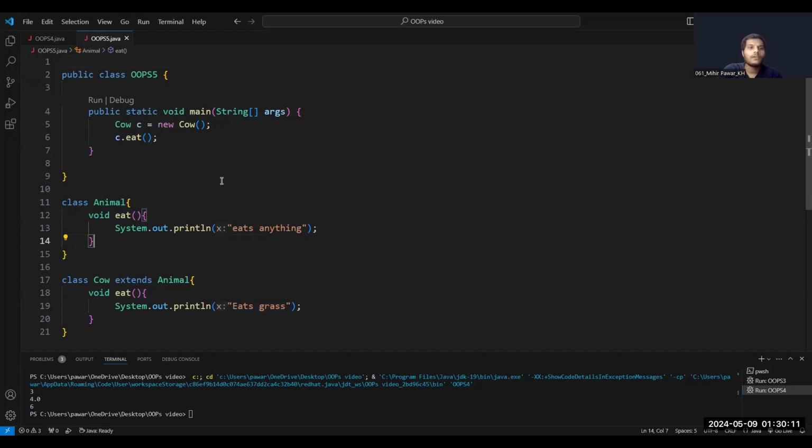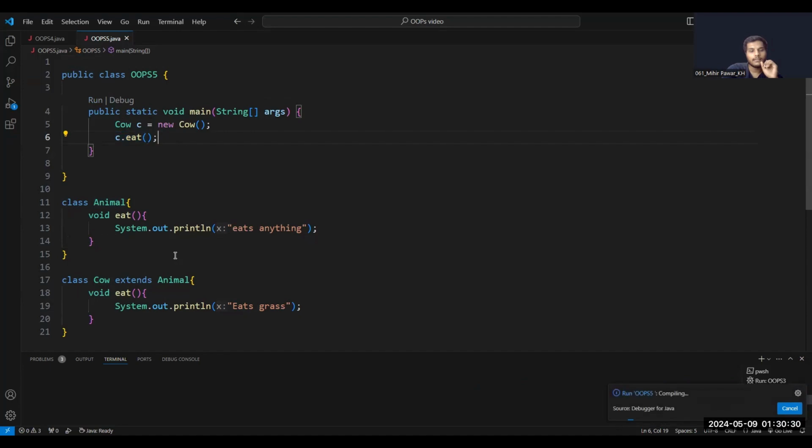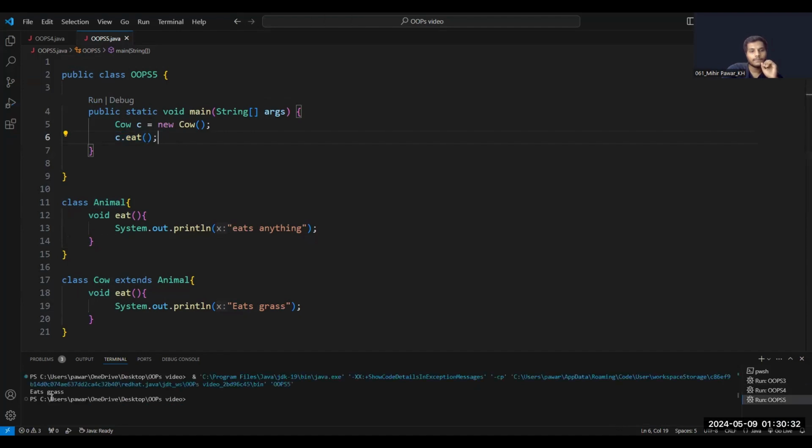So if I create an object of the child class, at runtime, Java will know which function to call. So when I create an object of cow, call the eat function and run that, you'll see here that it eats grass. So at runtime, it knows which function to call. So that's why it is called runtime polymorphism.